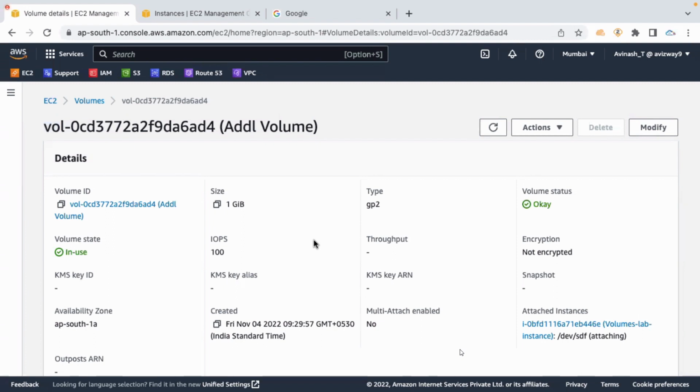Avinash, one doubt. Yes, please. As you said, as per AWS standards, as much as we use, that much we need to pay, like prorated, right?